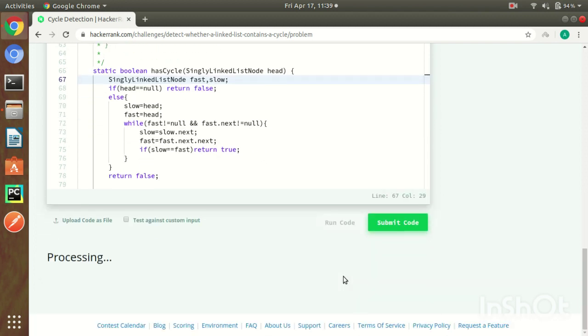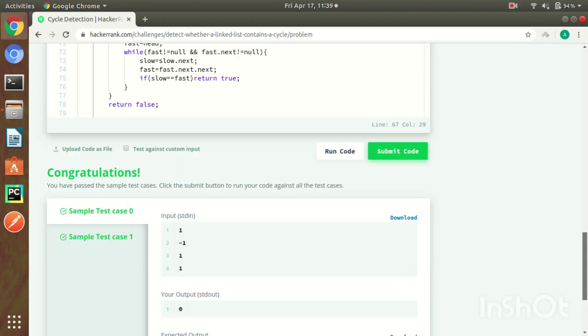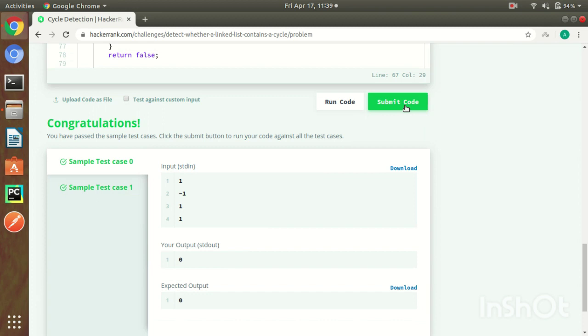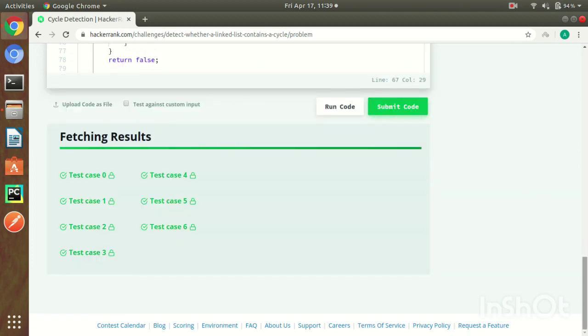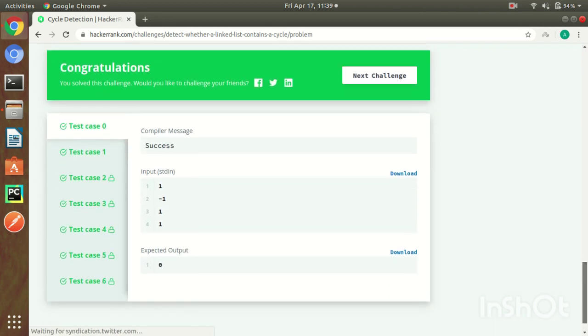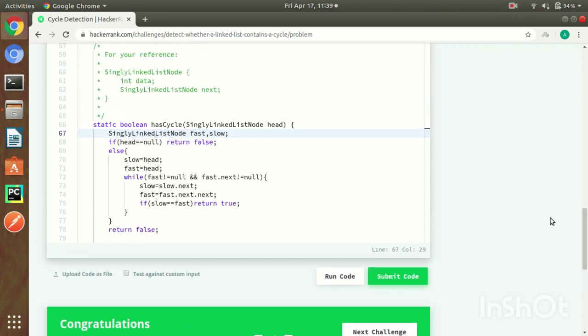Okay, sorry, I took the wrong variable. Okay, so our test cases are passing, and now I think I should submit the code, which ran successfully. All the test cases are passed. So guys, as you can see, all of my test cases are passed now.